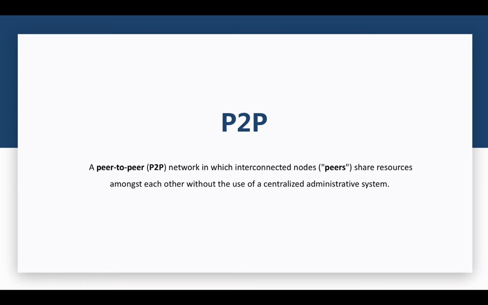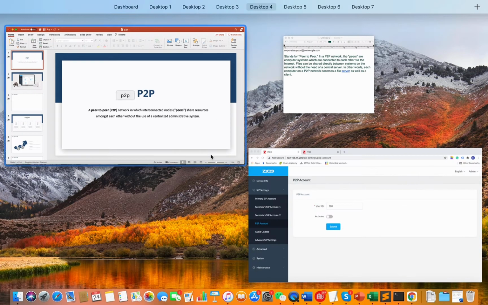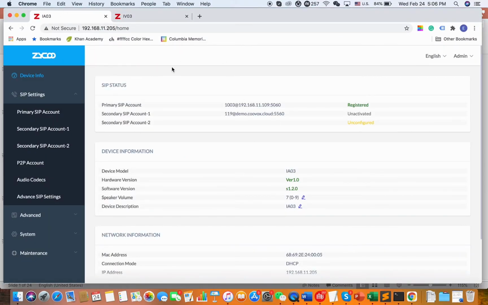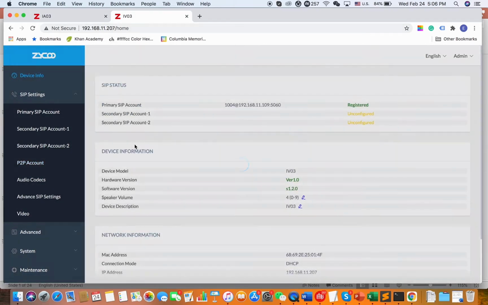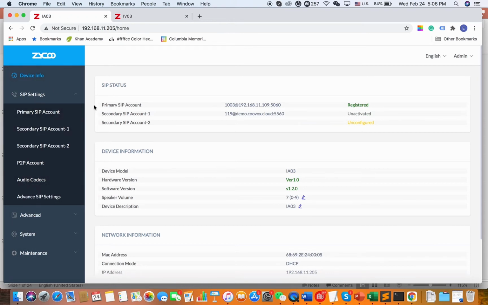So let's have a quick demonstration on how to use our P2P features. On all of our SIP endpoints, besides the X30 SIP paging gateways, all of our endpoints have P2P features supported. Let's see. Okay, so I have an IA03 SIP paging intercom and also another IB03 intercom here.